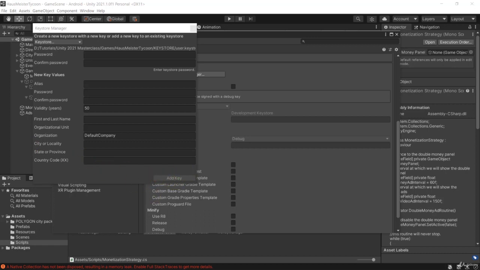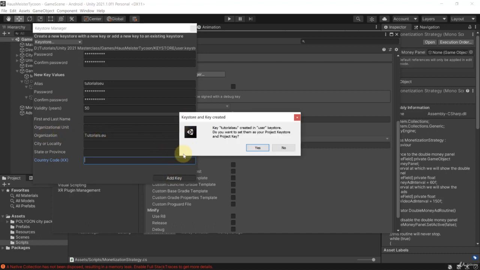What's really important is don't forget the password. Write it down. Every time we open the project, we will need to enter the password in order to build the game with the same key store. So really make sure that you have this password ready. You will need to set up the alias as well as the passwords here for your key store, as well as for your individual key that you have in this key store. As I said, you can have multiple keys in one key store. And then you need to set up the organization. Once that is done, you can add the key.